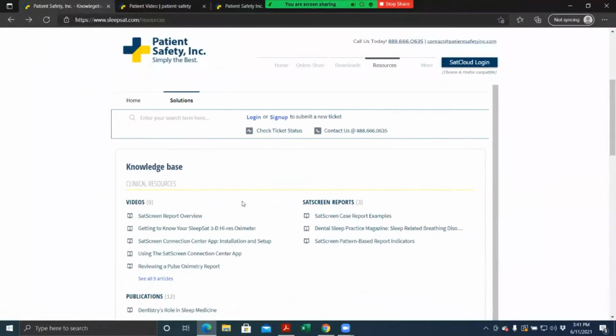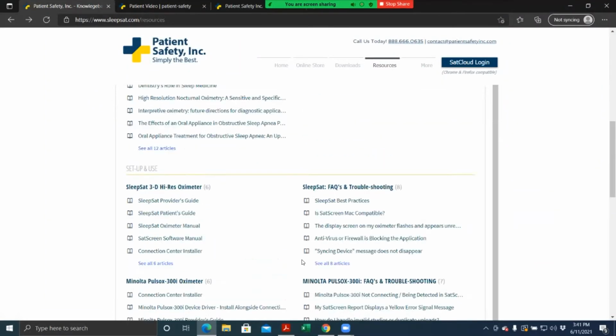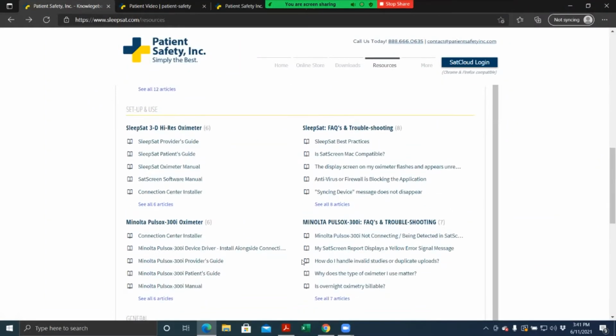If you scroll down, again, we have those video links, and we also have some annotated reports that, if you're looking at the SAT screen report and you've got a couple of questions, these documents can be a great resource. Next, we have all the publications that we've either been mentioned or have assisted in. And further down, we have the guides and manuals for both devices that we support. I recommend going through these guides and manuals for whichever devices you have in your office.